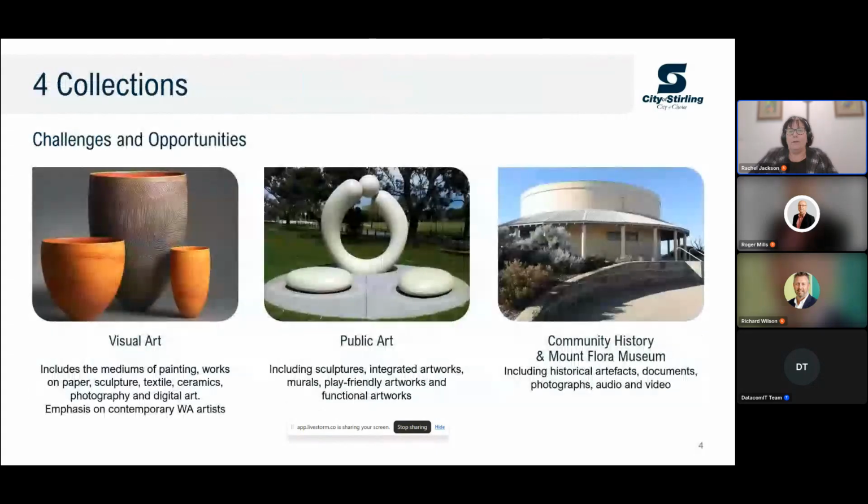We started with 4 collections and really 2 different collection cultures, each with its own descriptive priorities and user expectations. Our visual art collection covers painting, works on paper, sculpture, textiles, ceramics, photography and digital art, with an emphasis on contemporary WA artists. The public art includes our sculptures, integrated artworks, murals, play-friendly and functional works. The Community History and Mount Flora Museum collections bring together historical objects, documents, photographs, and audio and video.